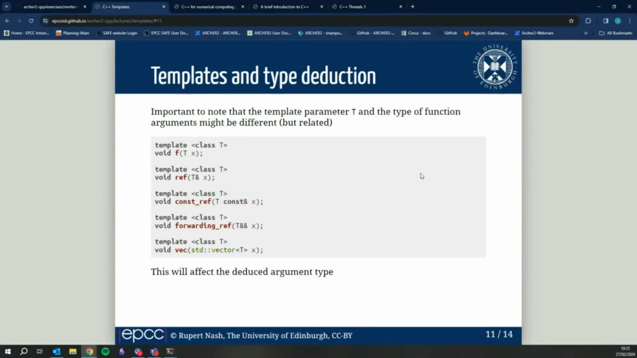We have then our forwarding reference, but you can also do more complicated things like pass T to standard vector. Standard vector knows how to deal with a type passed to it, because standard vector is templated. So this can grow and you can build up various type structures like this. But again, they're all related to T, so they're perfectly valid. And which you pass in will affect the deduction of the argument type.